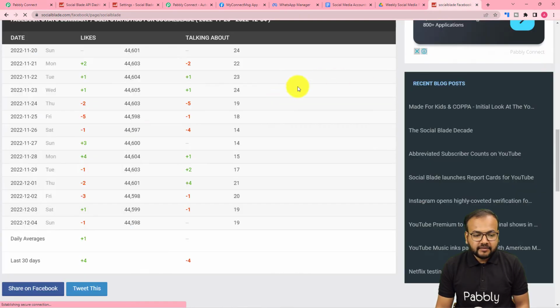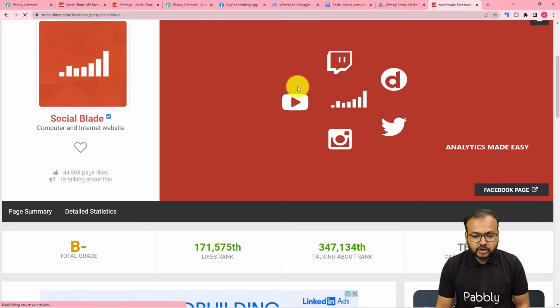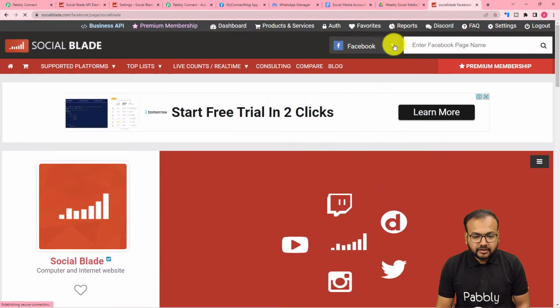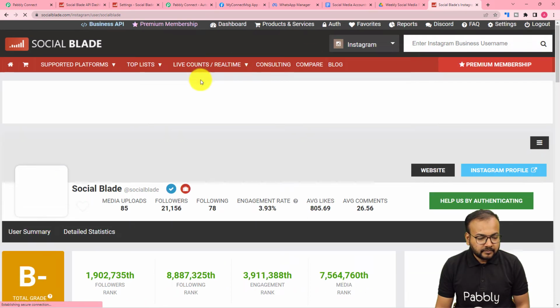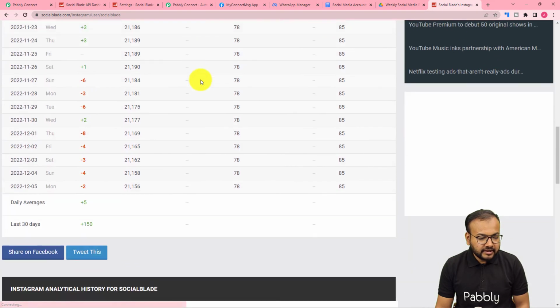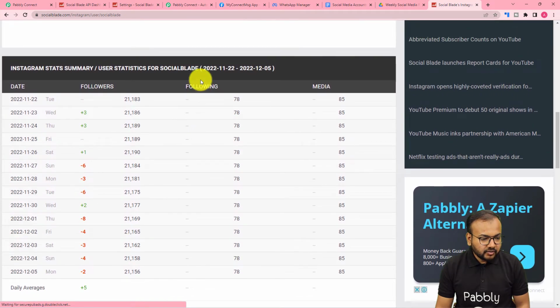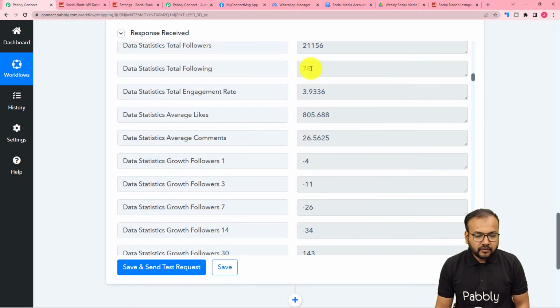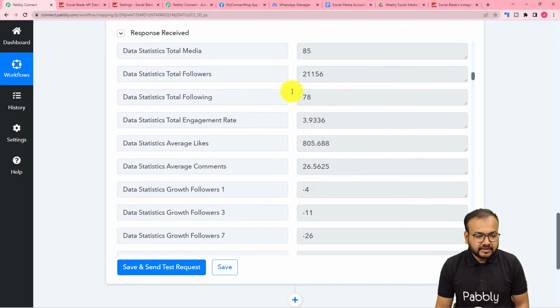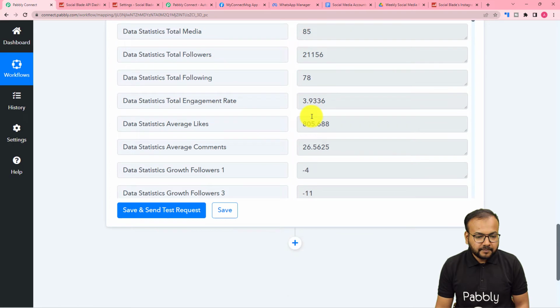You can check the same here also in Social Blade. Let me change the platform, and the handle name is the same. Here you can see, guys, the data is here, and it is showing the total followers count, the total followings count, and the total media count. And these are the daily stats. You can check for it. Total following count is 78. This is the same.